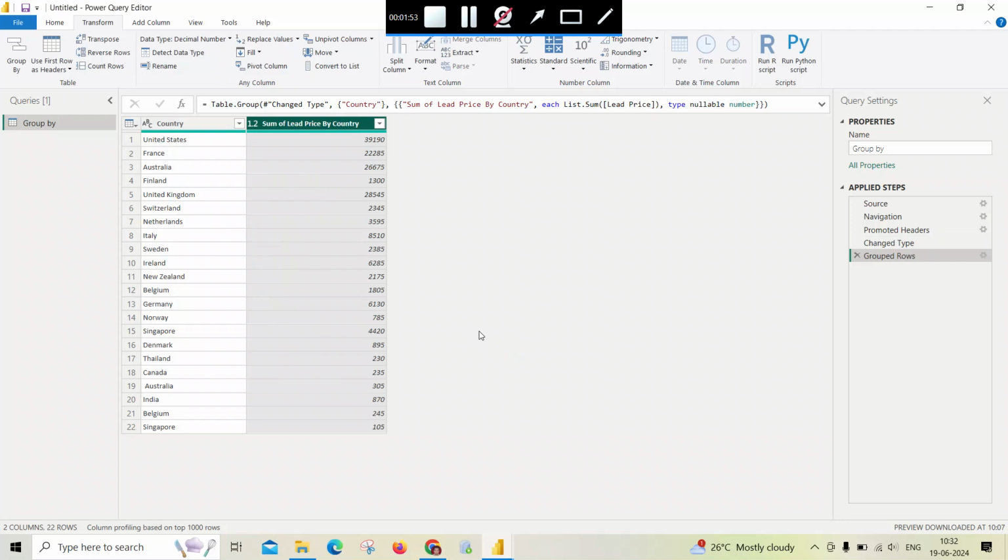We got our output. If you analyze this data, we can find the maximum lead price is from United States. So we got maximum business from United States.